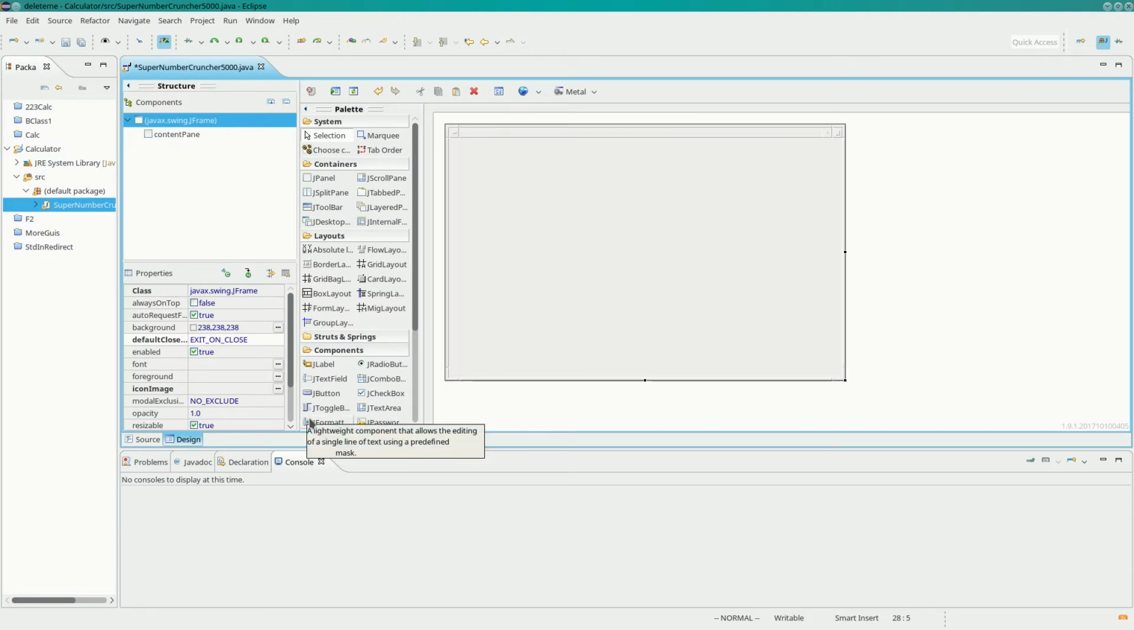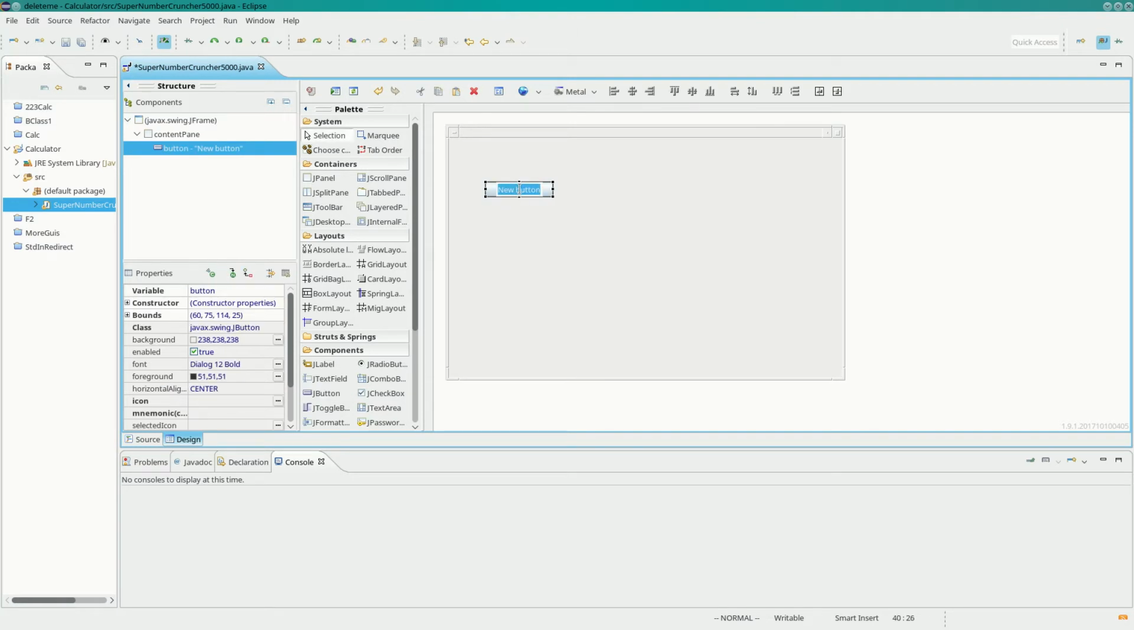And first thing we're going to put down is some buttons. So we need 10 buttons for our digits. So I'll click on my JButton and pop this in here. And I'll call this 0. And I'm going to make this more button-like. So there's my 0 button. We want 10 of these things. I'm going to copy and paste.